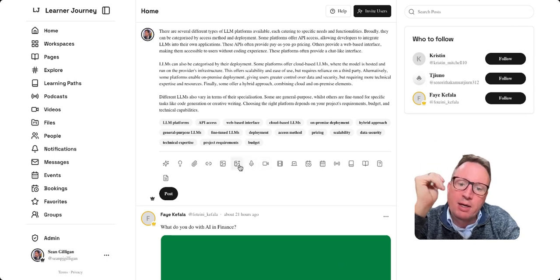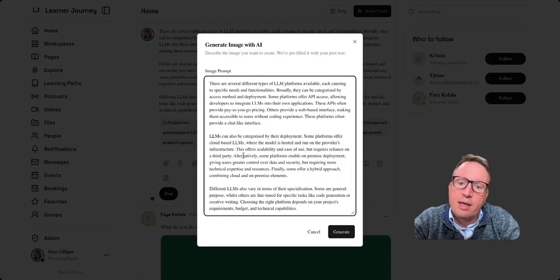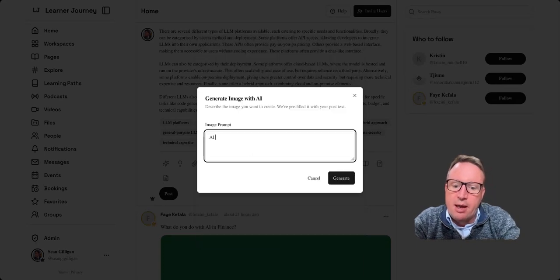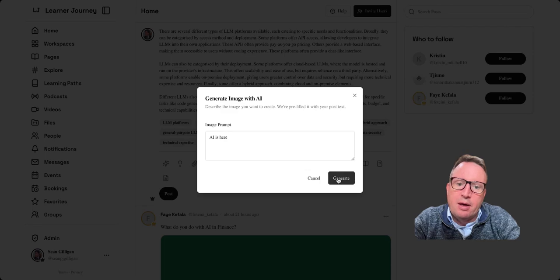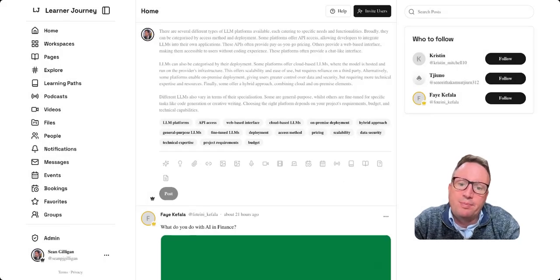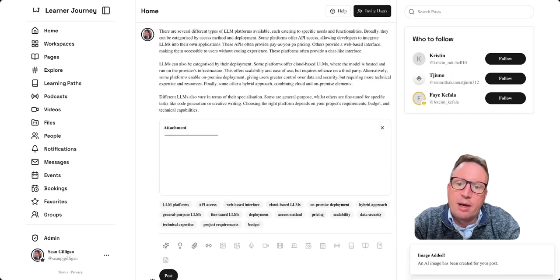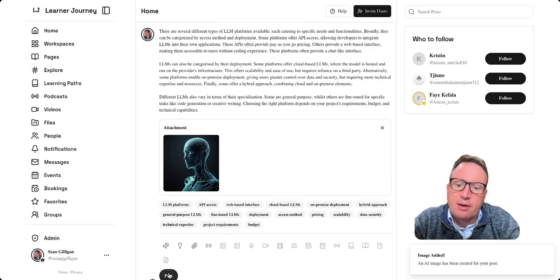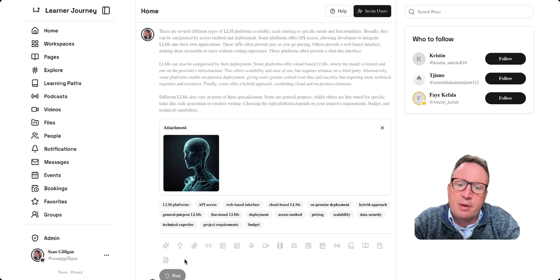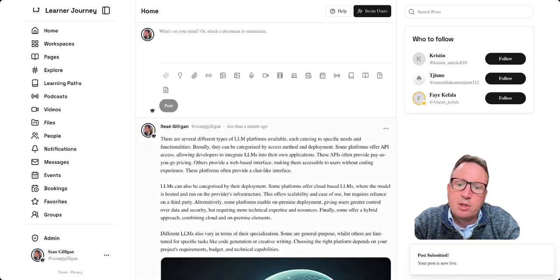So let's take a look at creating an image now. If I click on the image prompt and say, AI is here, I can just generate the image. And if we take a look, the AI is getting to work and it'll be creating an image for the post. Image is generating and uploading. And as you can see, we've now got an image for the post. If I click on post, that post is now done.